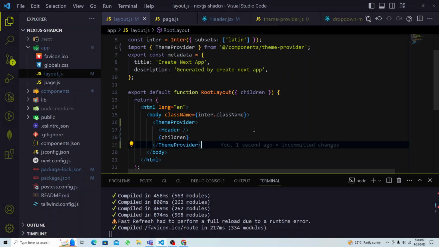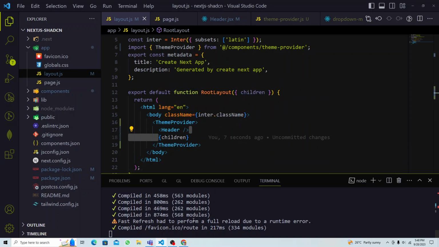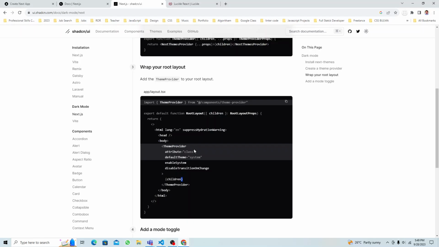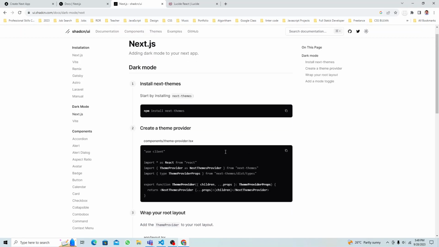Okay, and after, we can leave the header outside, but let's see what happens. Just leave it, no problem, because we are working on the header. So yeah, let's wrap it. It's okay. So now the next step is we need to create this file, guys.